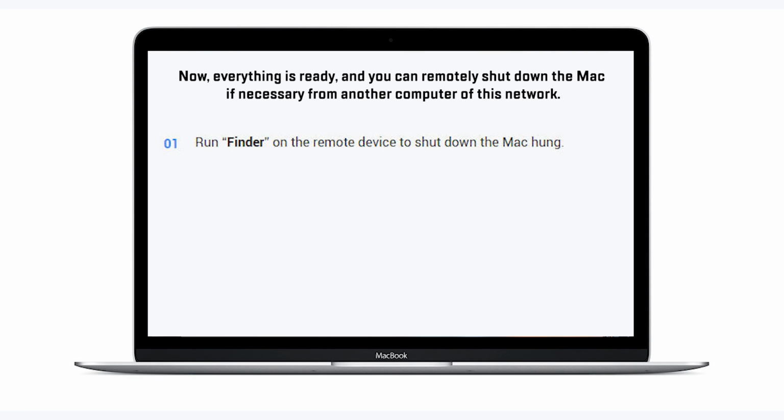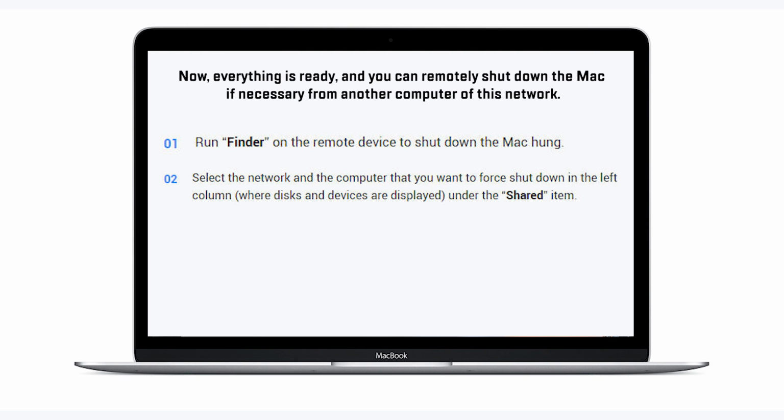Number 1. Run Finder on the remote device to shut down the hung Mac. Number 2. Select the network and the computer that you want to force shut down in the left column, where disks and devices are displayed, under the Shared item. Number 3. By pointing at the desired Mac, click the Share Screen button in the upper right corner of the window.